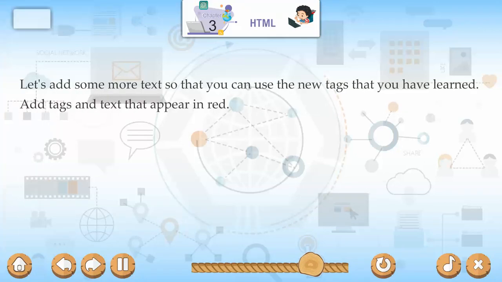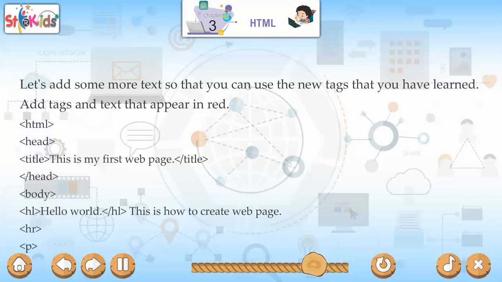Let's add some more text so that you can use the new tags that you have learned. Add tags and text that appear in red. Opening tag HTML closing tag. Opening tag head closing tag. Opening tag title closing tag. This is my first web page. Opening tag slash title closing tag. Opening tag slash head closing tag. Opening tag body closing tag. Opening tag H1 closing tag. Hello world. Opening tag slash H1 closing tag. This is how to create web page.